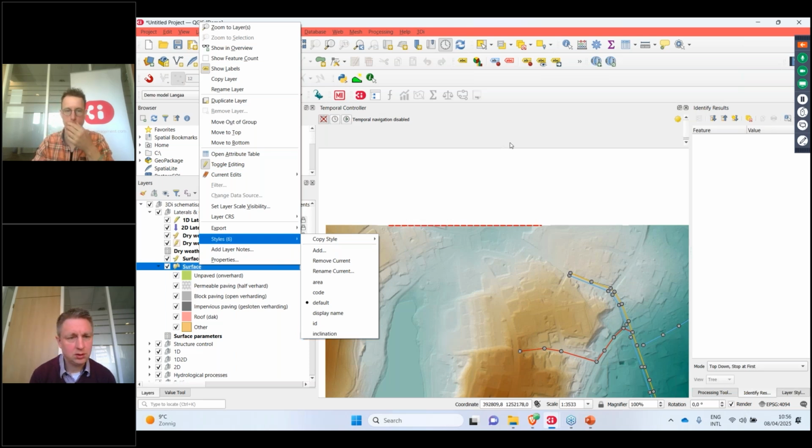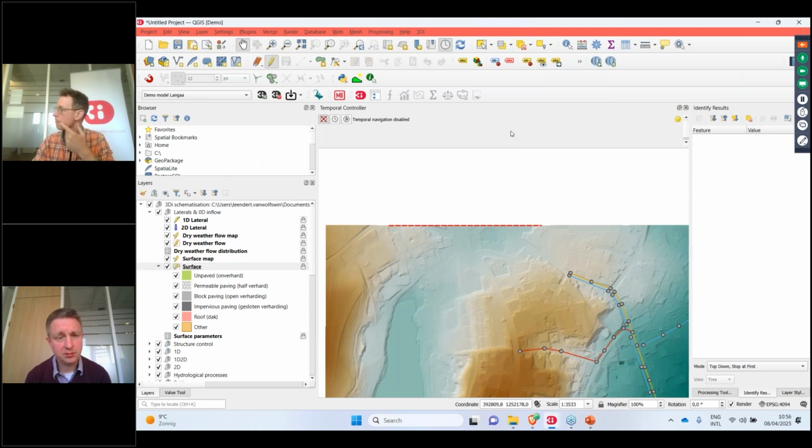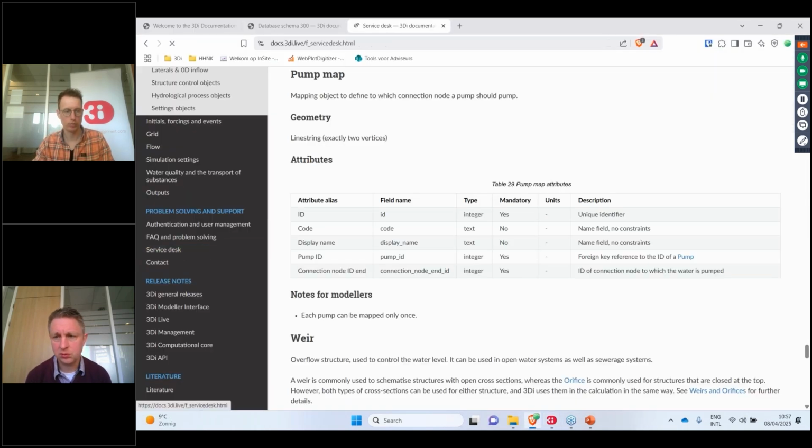I have another one. After updating 3Di and migrating a model, it won't open anymore. Is this a known issue? I have no error message or anything with this. Well, that definitely shouldn't happen. So please reach out to the service desk, and we'll help you fix the problem. Please include the error message that you have, a screenshot, and send it to, what's the email address? Servicedesk@nelen-schuurmans.nl. Please send it, and we'll help you with this issue.